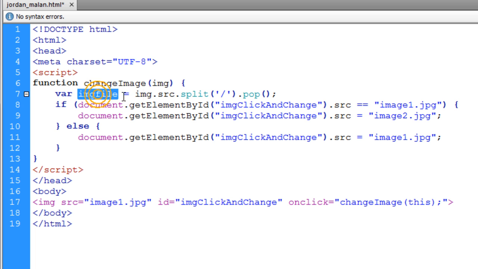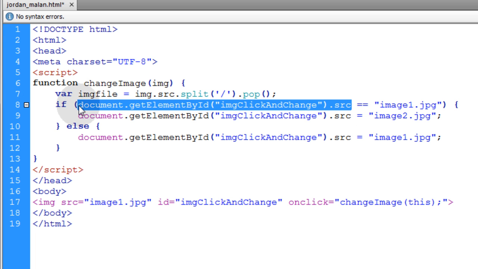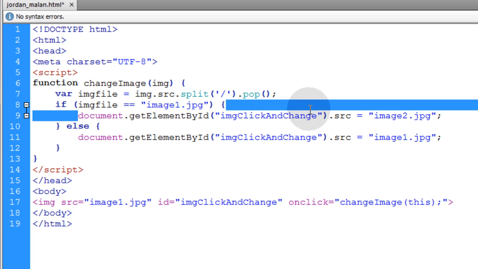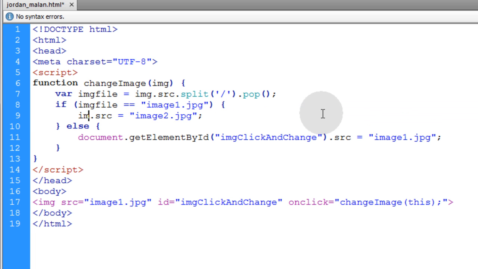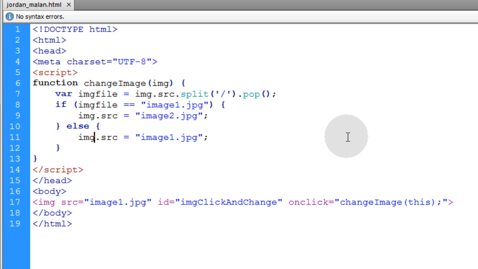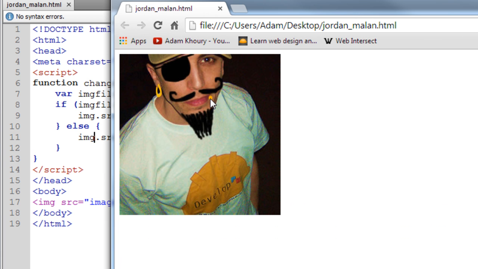and then we split it and then pop it. Now we just say if image file is equal to image 1, then we say img.src, the img object, which is coming in dynamically through this here, and then we can remove that and just put img there as well. Save everything, and then run that. Now when I click the image, image 2 comes into place, and then when I click it again, image 1 comes back in, and it just revolves like that.